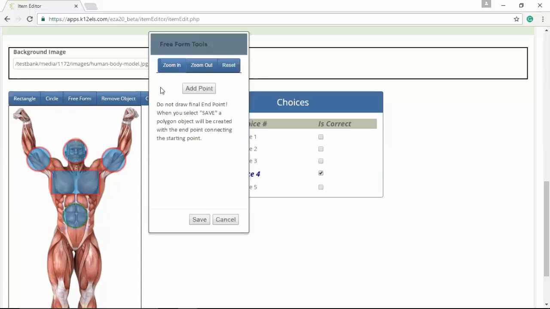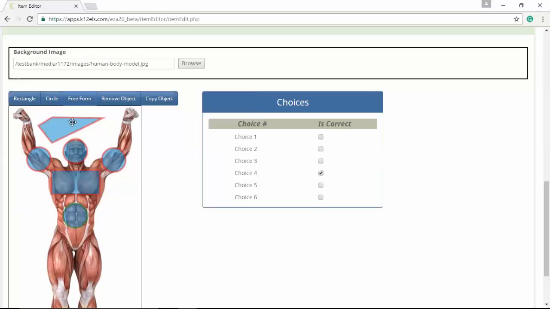We can add in a freeform type shape if we need to do that. If we need a more specific type of shape, we could add that in there. And it will look like that. If we need to draw a shape such as that, I'm going to go ahead and remove that. So here's our question.